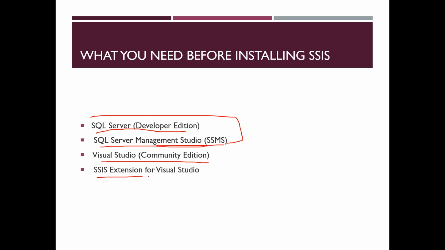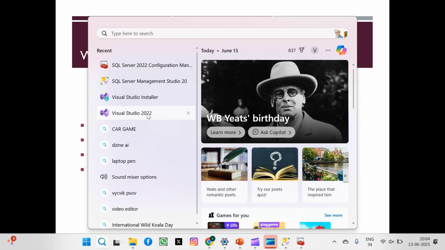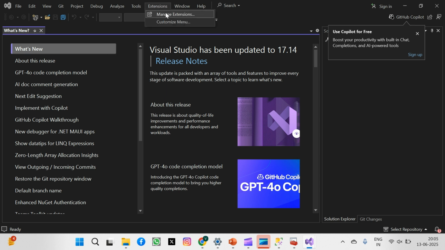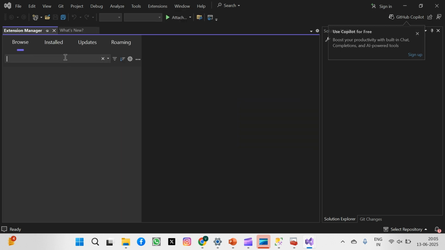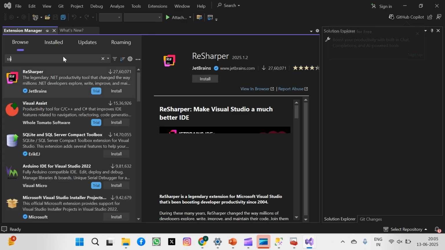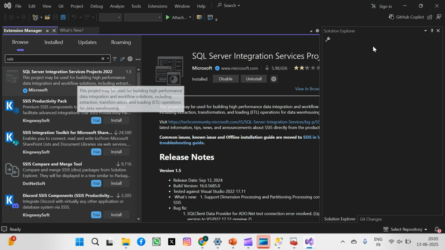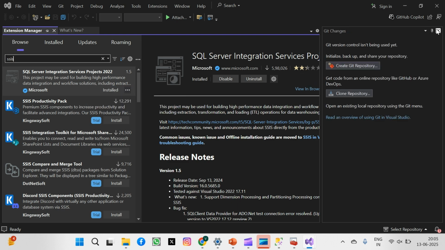And last and important thing, the SSIS extension for Visual Studio. After installing Visual Studio, we need to add the SSIS support. So open Visual Studio. Then there is an option, Extensions, and when you click on Extensions, there is an option of Manage Extensions. So go to Extensions, then Manage Extensions, and here you search for SSIS. I will show you on the big screen.